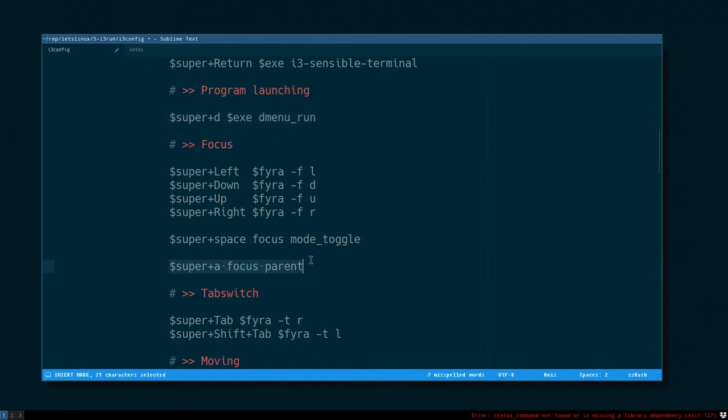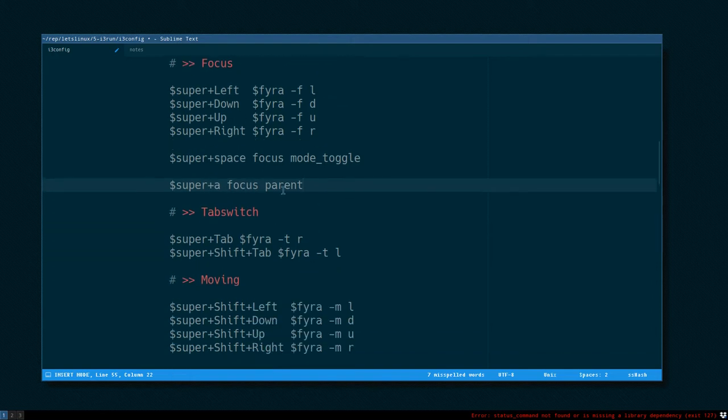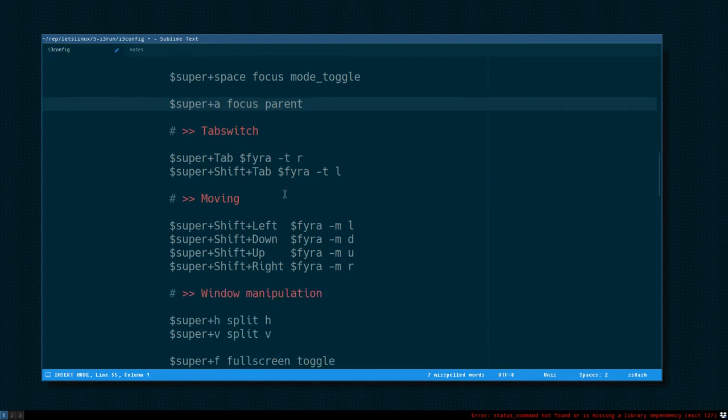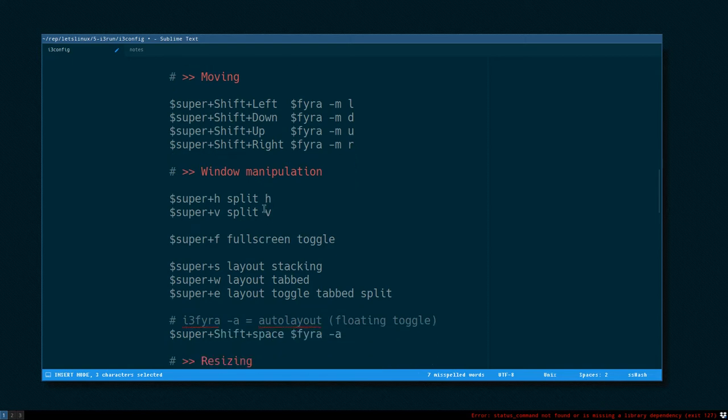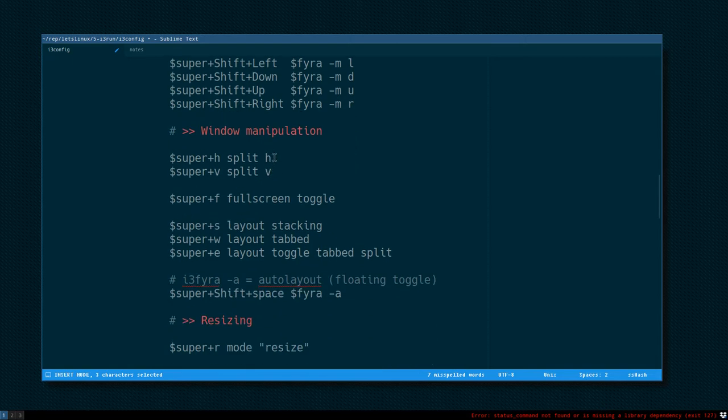But here, Super A, focus parent. We don't need this anymore when we run i3. We never have to think about focusing parents and stuff. So this can be disabled. And then we get the Super A, which is a really good key too. H and V, split H and V, these are also, in my opinion, unnecessary when you use i3 with the layout. Full screen, Super F, this is maybe the best key of them all after using space or return. This should be changed.